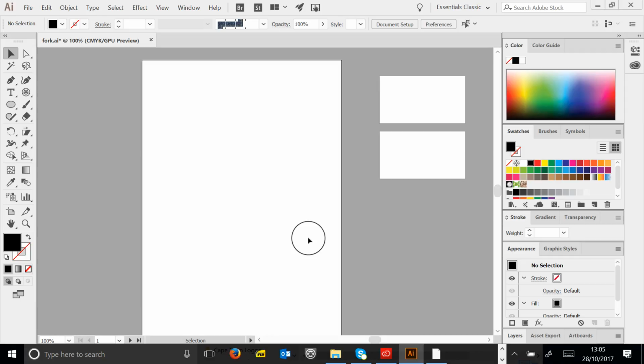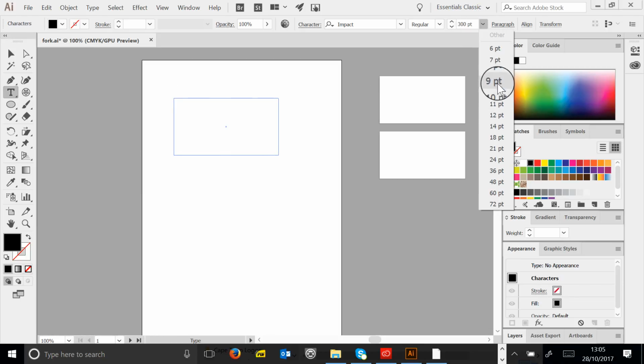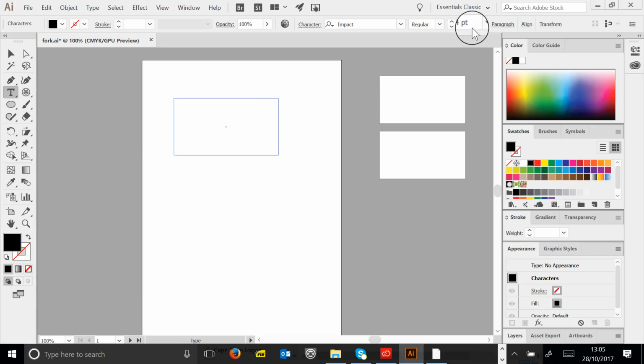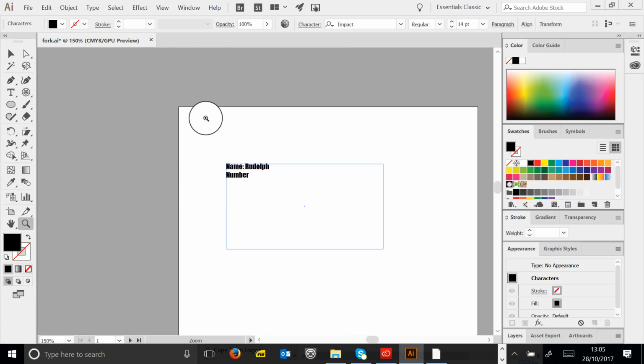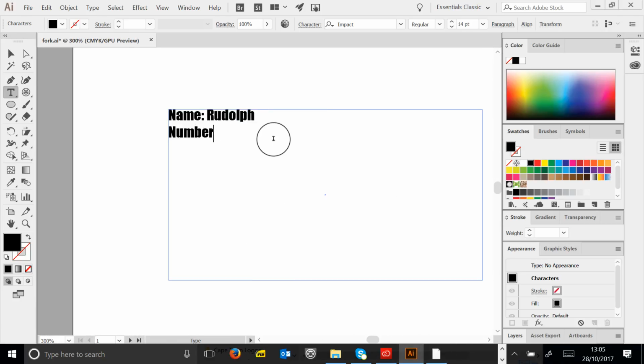Now, we'll obviously be working with paragraph text as well, especially when we get to our business card. So in that case, you don't take the text tool and just click. You click and you drag. Okay, that creates a box of text. And in this case, we can now say, okay, well, I want the text to be in 14-point size. And I want to say my name is Rudolph and my number. And let me just zoom in there. And maybe my website address.